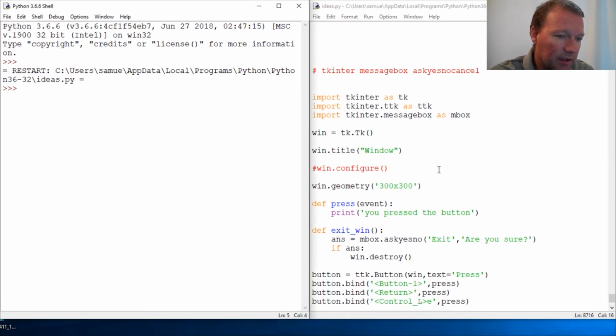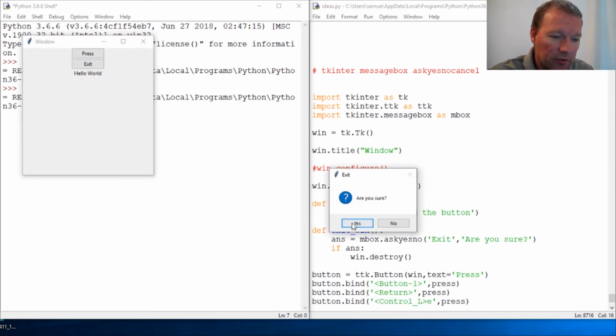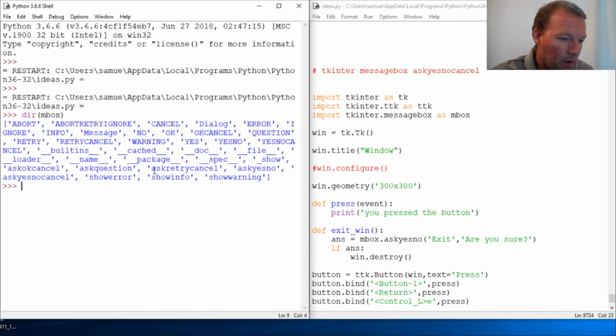All right, let's just look at that again. So we hit exit. Are you sure? Yes, no. That was the last message box we had. Well, it's literally this simple. And we can look at the help. So here we go. We have a couple more that we can look at.